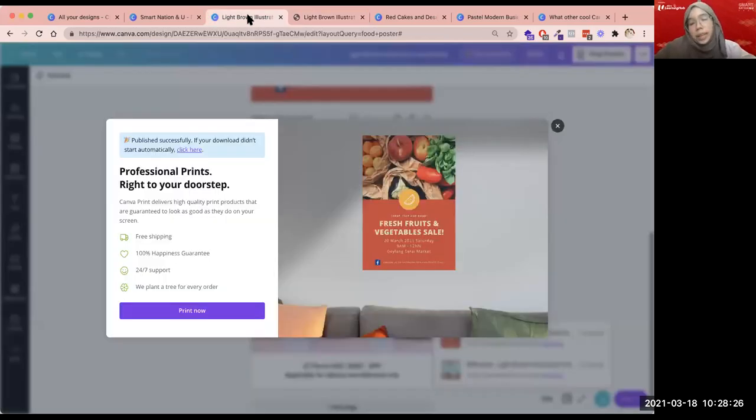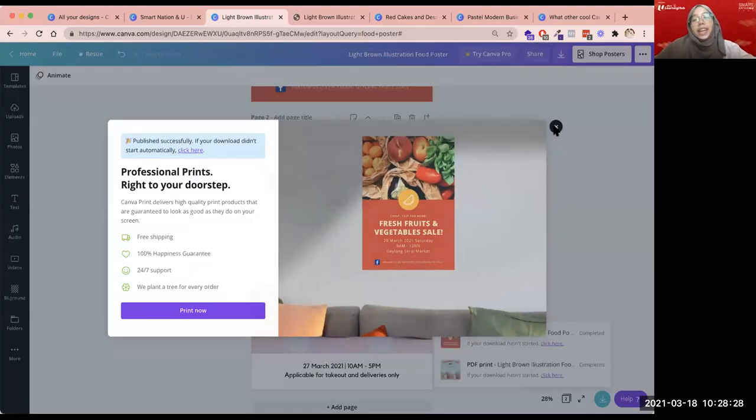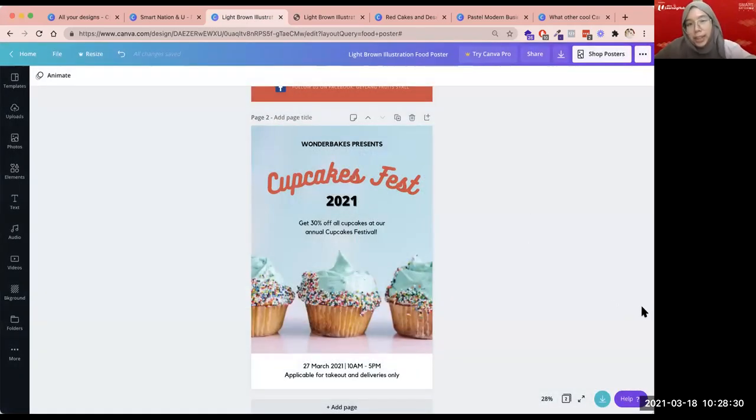Okay, so this one here is for A4 posters. Now you can do a lot more. It's not just A4. Like I said, if you have Canva Pro, you can automatically resize. But we're not going to talk about Canva Pro now. So what we are going to do is, if you want other sizes, you have to do it from scratch.